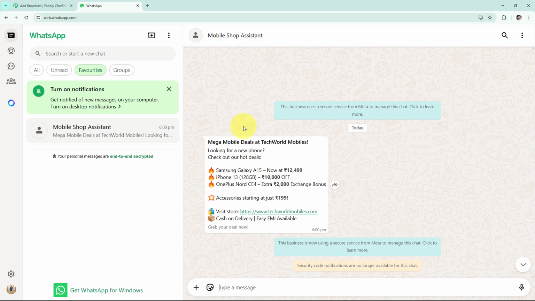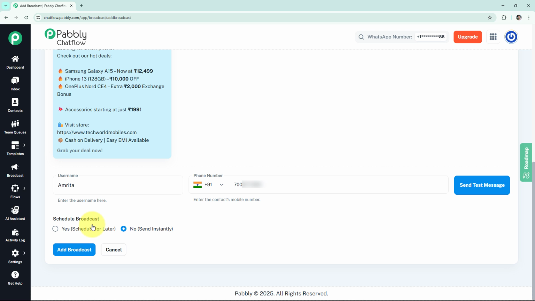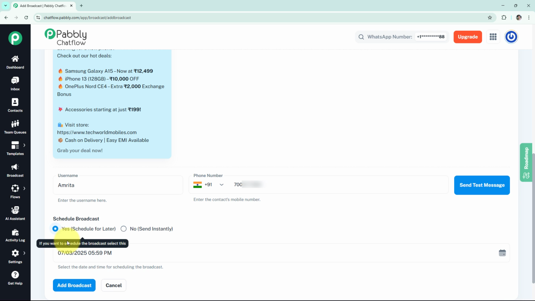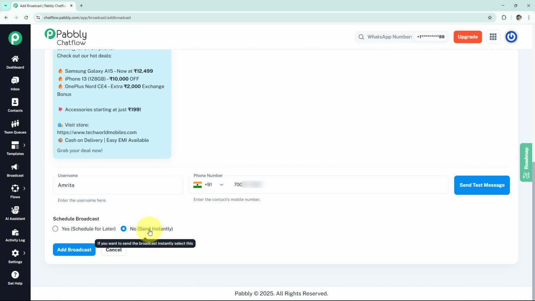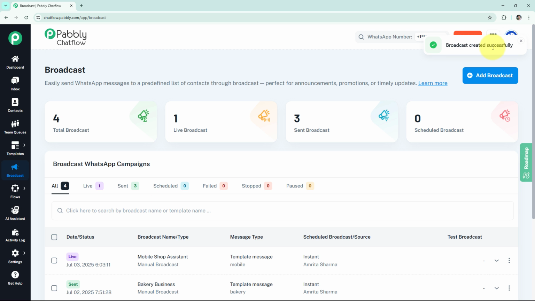So I'm going back to my broadcast and then here we have two options to schedule the broadcast. Either we can send it instantly or we can schedule it for later. If you want to schedule a broadcast, you have to provide a date and a time to send that broadcast on a scheduled time. Here I'm going to select send instantly and then click on add broadcast and our broadcast has been created successfully. So this is how we create a broadcast. If you want to create your own broadcast, you can follow the procedure as I've shown in this video.